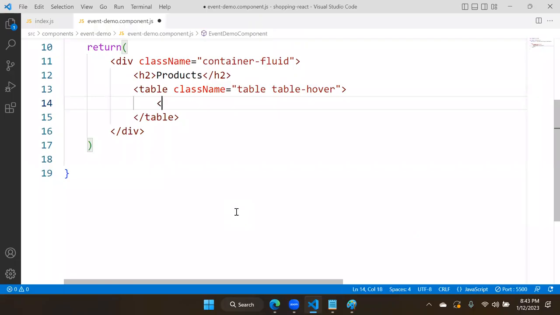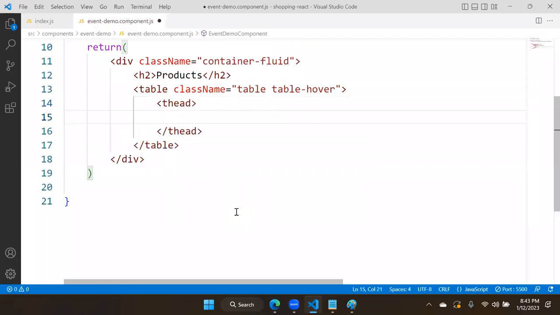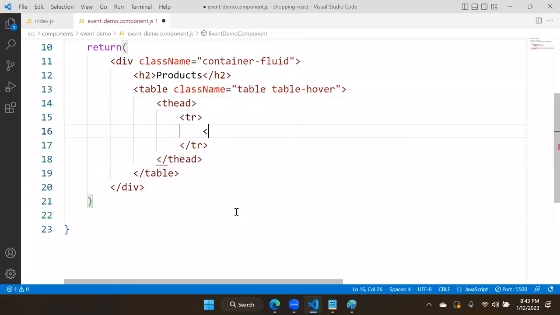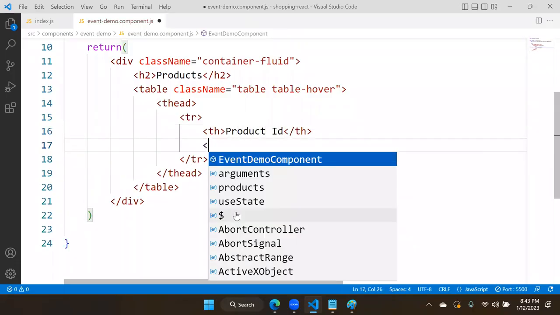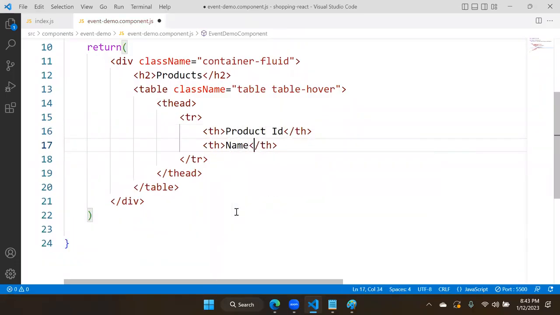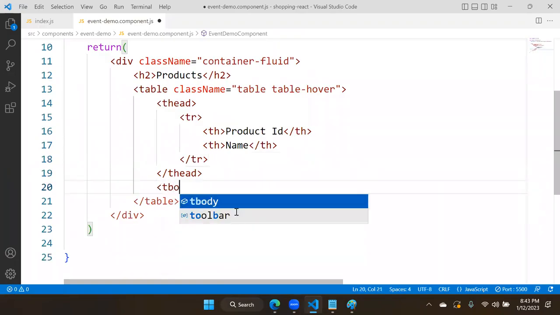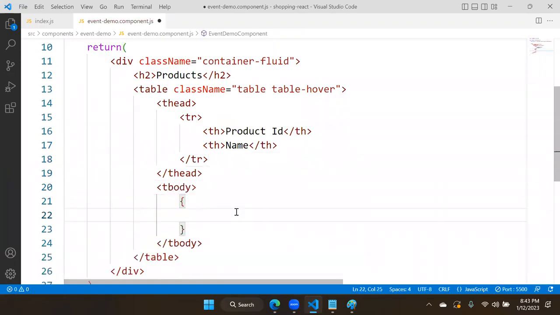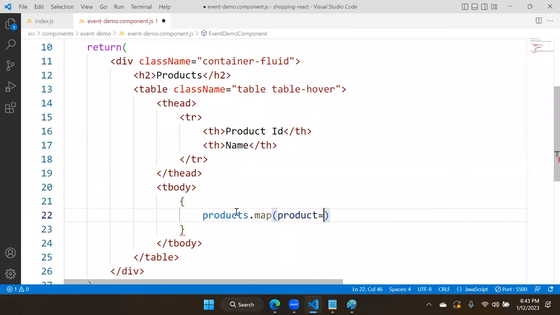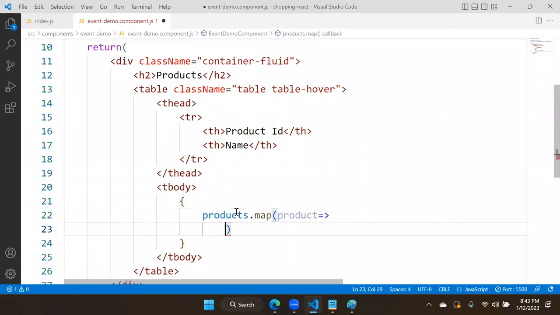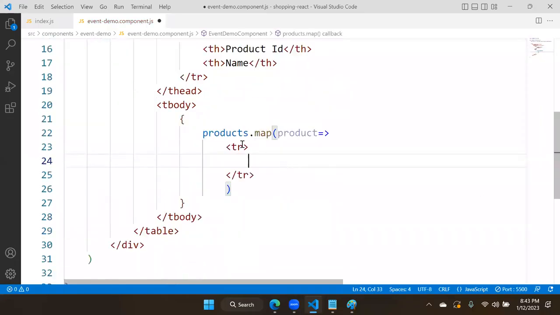And here we have thead, table header, tr, th. So product ID, and we have th name. Now I give tbody. So let's repeat products.map, for every product. For every product, let's create a row, and this row has a key. Key is what? Product ID.